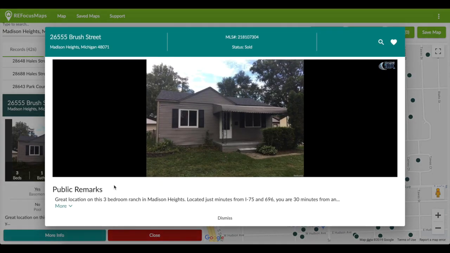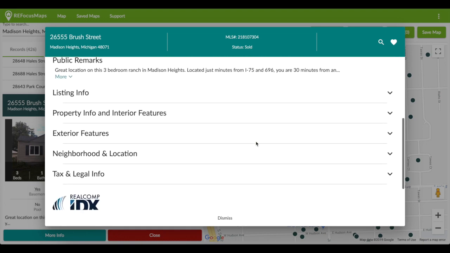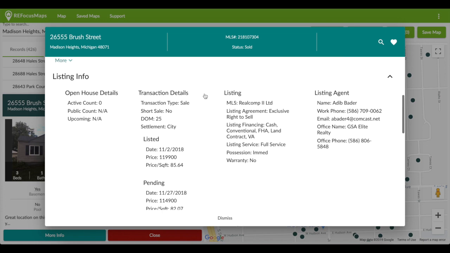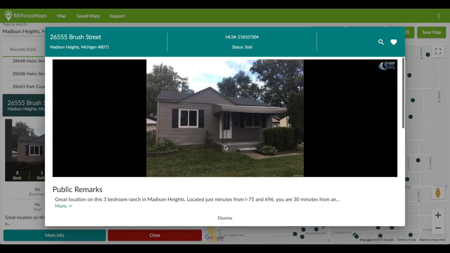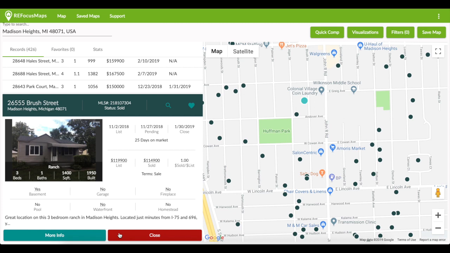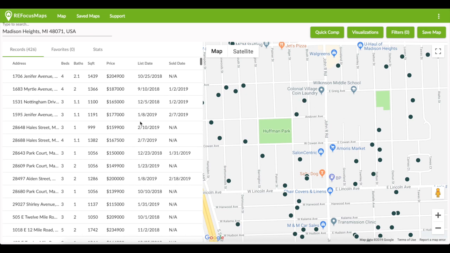and it'll pull up this window where you can get really all the information you could want on the property. That's all here. If the property is active, you'll be able to see all of the active pictures as well and scroll through them.